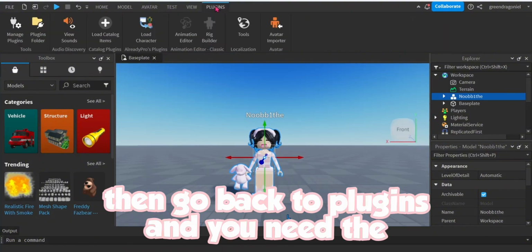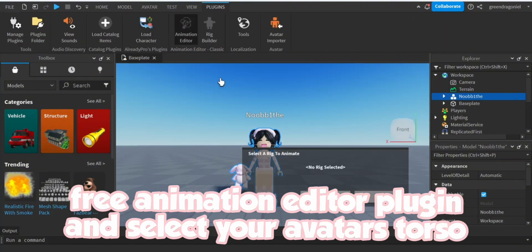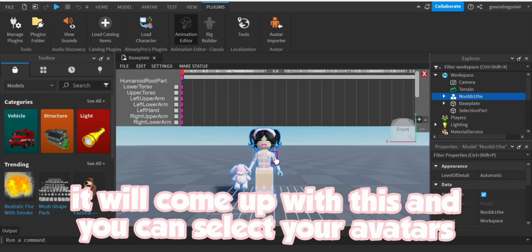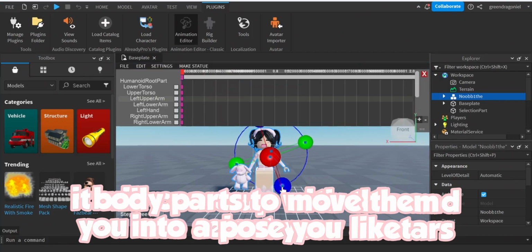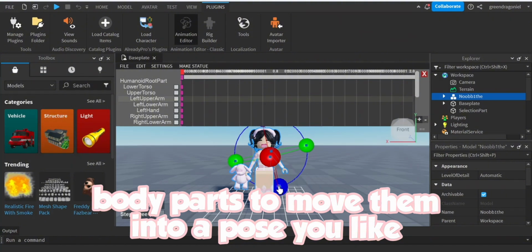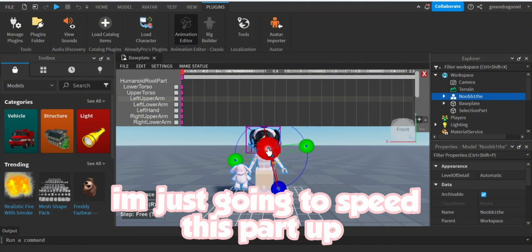Then go back to plugins, and you need the free animation editor plugin, and select your avatar's torso. It will come up with this, and you can select your avatar's body parts to move them into a pose you like. I'm just going to speed this part up.